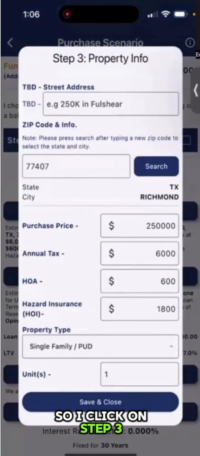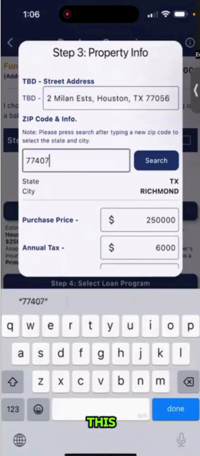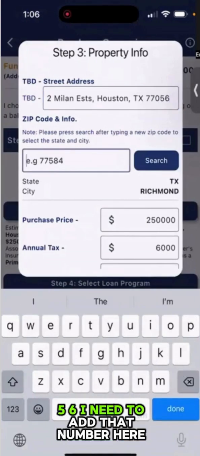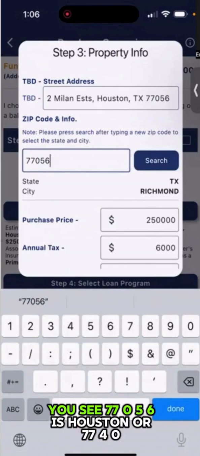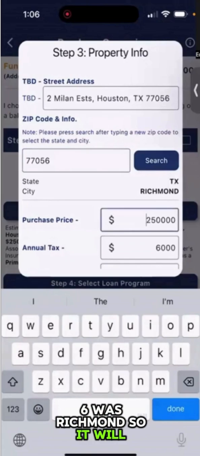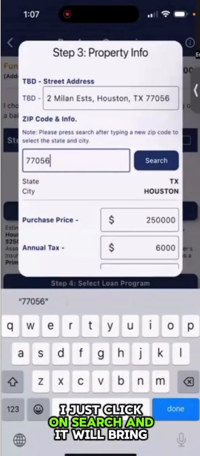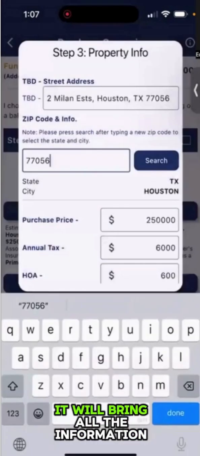So I click on step 3 and I say the property address is this and it is 77056. I need to add that number here. So this will allow them to calculate what city it is. You see 77056 is Houston, but 77406 was Richmond, so it will change it. I just click on search and it will bring that. Once you click on search, it will bring all the information.